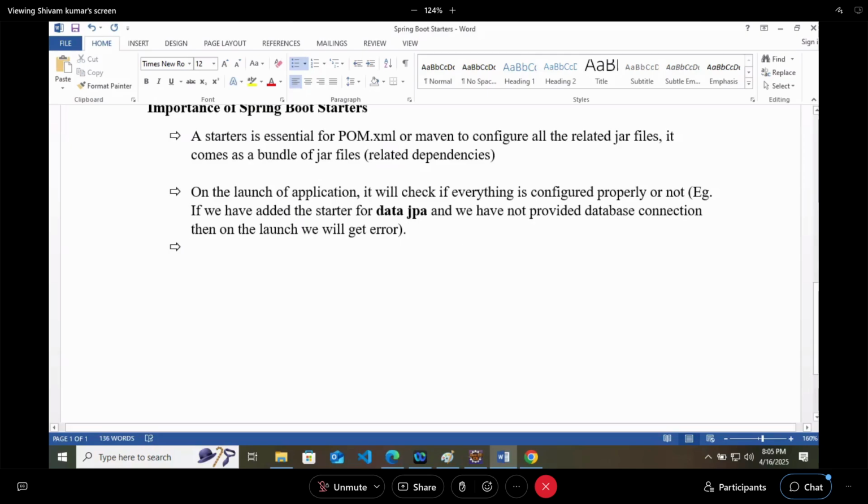Third one is, what is the third one? It simplifies the dependency management. Means you don't have to worry about them, simply it will do.